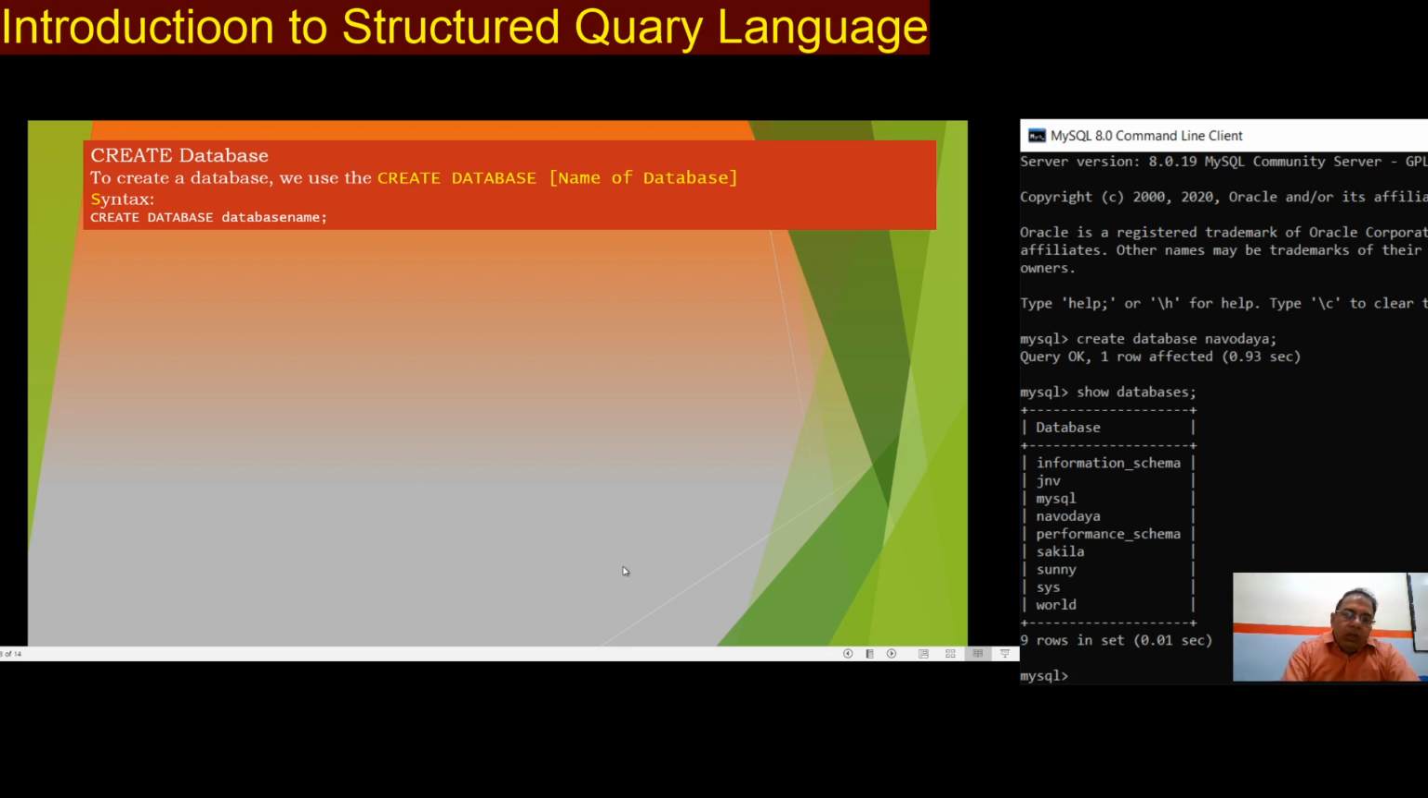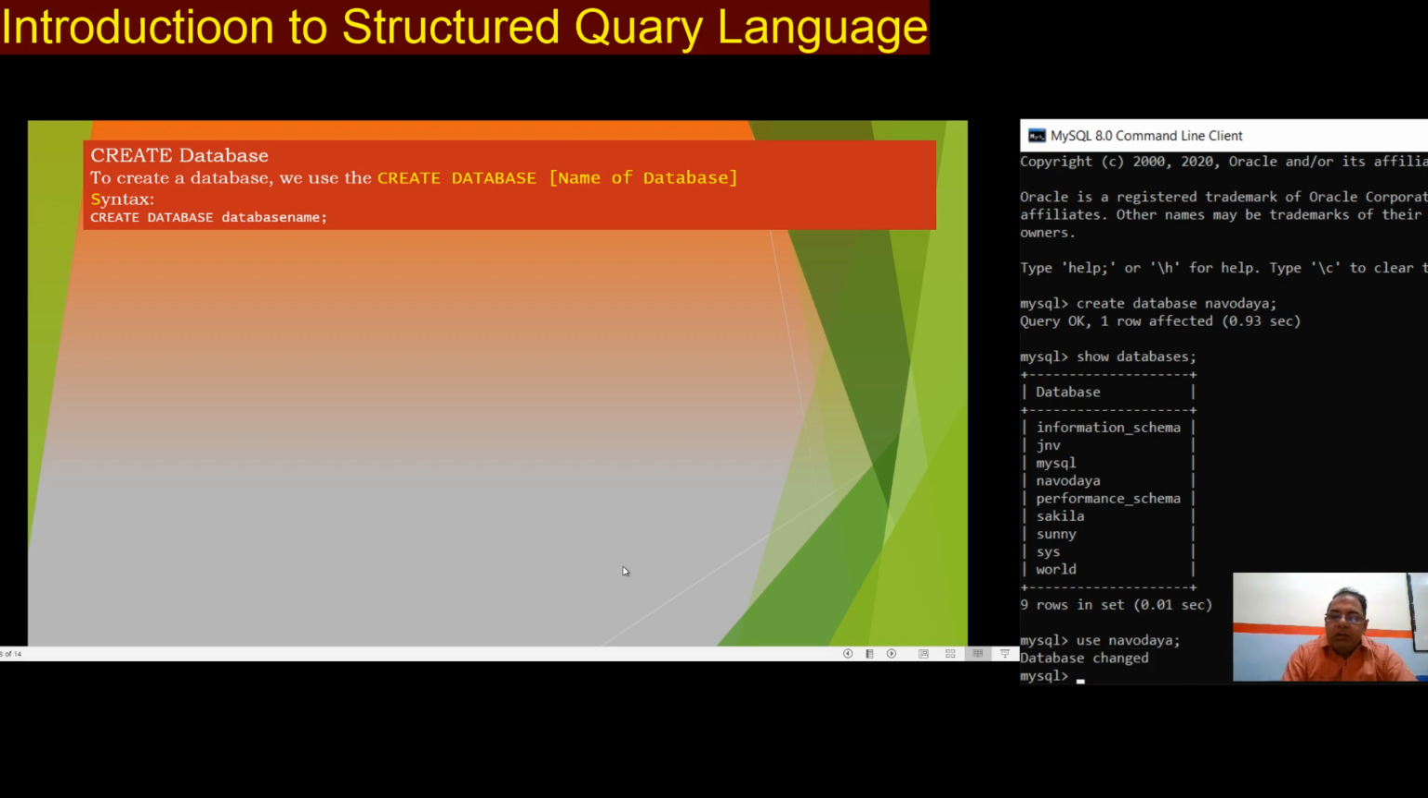Here if I want to use Navodaya as my current database, then I will just write down use Navodaya and write down the semicolon. A message will be displayed: Database changed. This is also defined in the particular definition of create a database. To create a database we use create database, then write down the name of the database, the syntax which we have already defined for you.